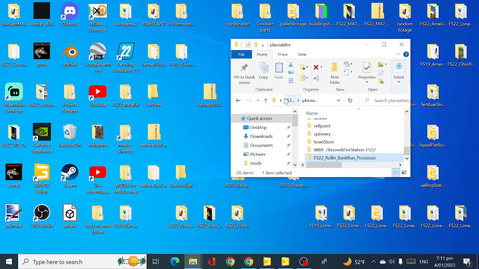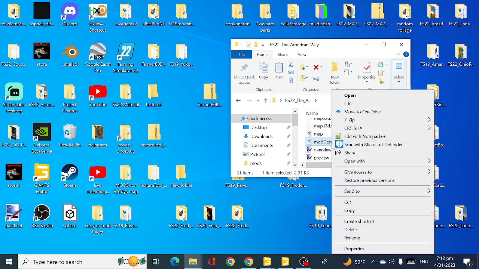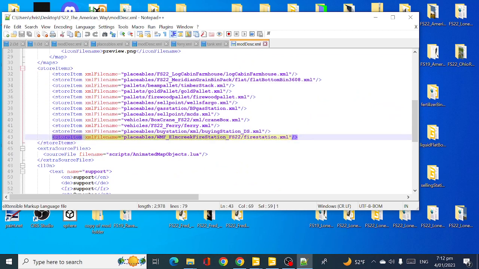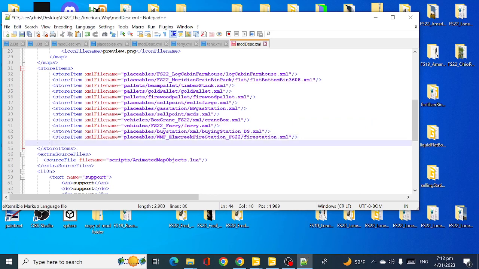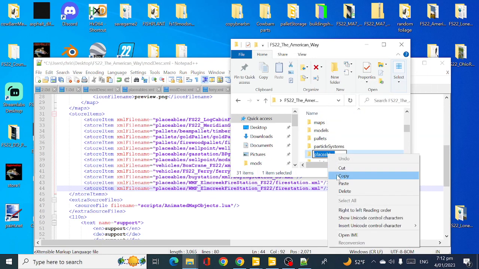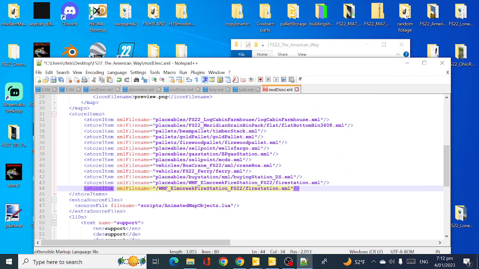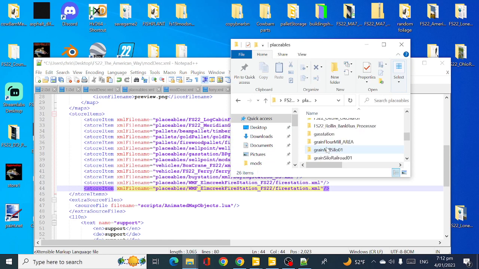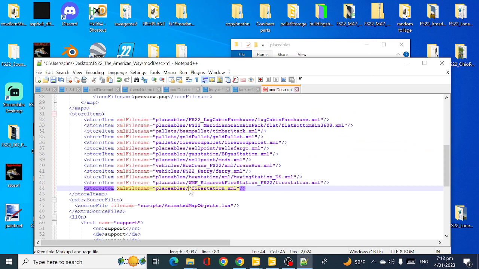Now back out of there. Go back to your map. Find your mod desk. Okay, right here. I'll just copy this line. Paste it down below there. Okay, now we'll go back to American way. Go to placeables. Copy that name. Put it right here. Go back, click on placeables, then find your mod. Copy your mod name. Put it right there. Gotta have that little slash placeables, name of the mod.